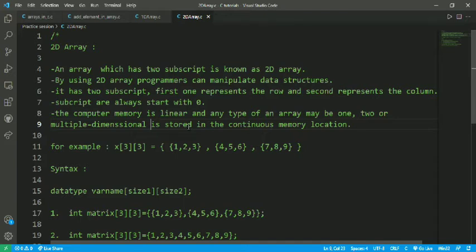Why is it called a 2D array? Because it has two subscripts, like int a[3][3]. This is the size of the array which I have mentioned. This type of array is called a 2D array because it has one subscript and another subscript, a total of two subscripts.